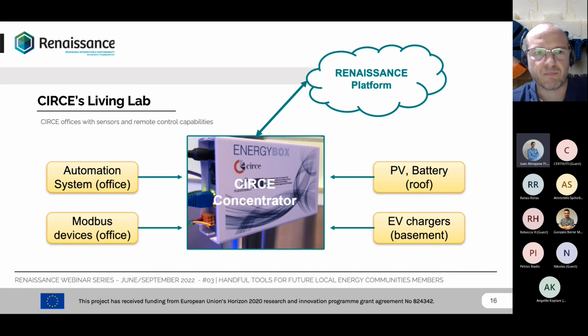We use the office as a demo case. We have implemented that all the consumptions of the different devices, such as thermal, lights and climate, can be simulated, for example, as a consumer actor, and upload all the information to the Renaissance platform, and it acts as a consumer.